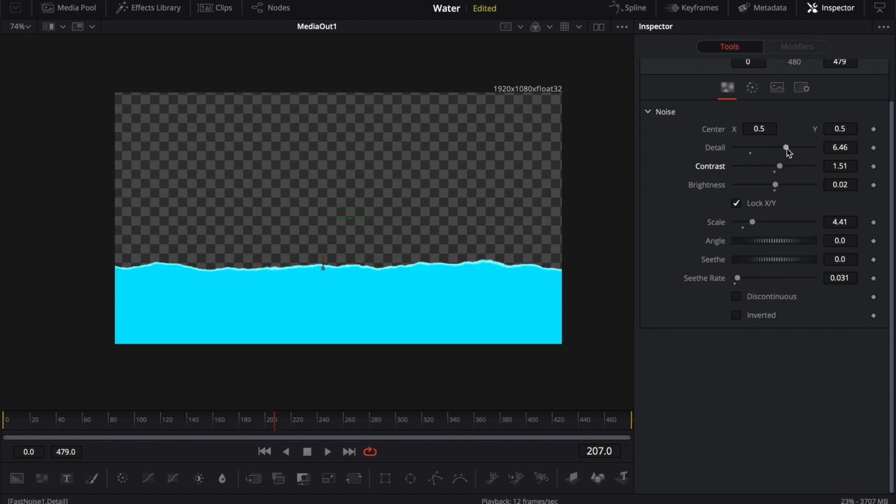And also you can play around with the detail. Now notice when you do drive the detail up, it's going to play slower. It's going to be a little bit more computationally heavy. So sometimes you can drive the detail down and raise some of the contrast, and it's almost like you're doing a similar thing. The only difference is if you want a nice frothy top, you're going to have to give it more detail so it has more things to work with.